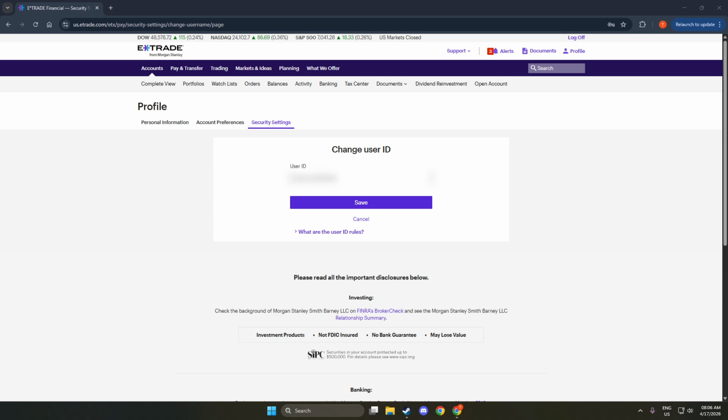A few quick tips while you're here. Your user ID is part of your sign-in credentials, so treat it as sensitive information. Avoid sharing it publicly and only enter it on the official ETrade site or app. If you ever decide to update your user ID later, choose something unique and memorable, and avoid using personal details that could be guessed. Also, consider reviewing your other security settings while you're in this section to make sure everything is up to date. That's all there is to it.